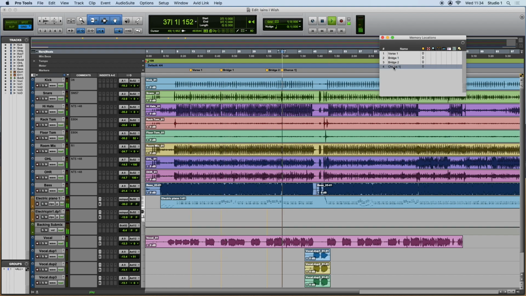Jump to chorus. Jump to the first verse. You're just clicking on the memory locations, and it's a very simple, very useful way of navigating around.